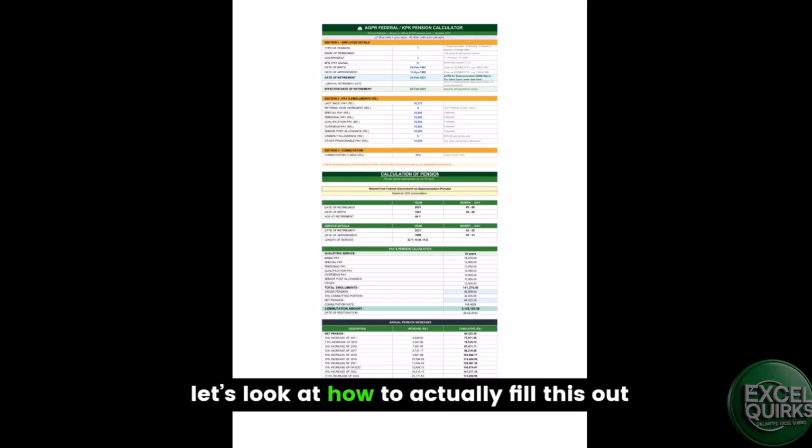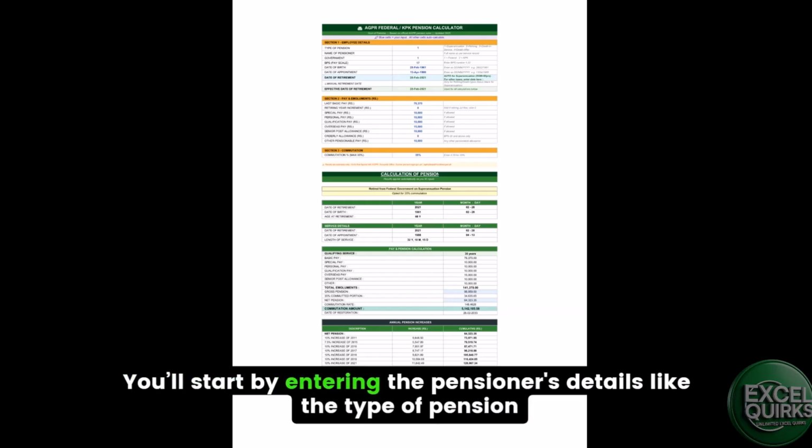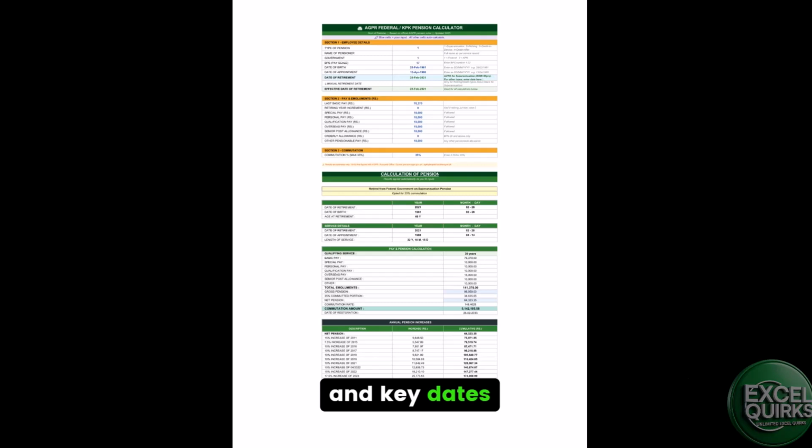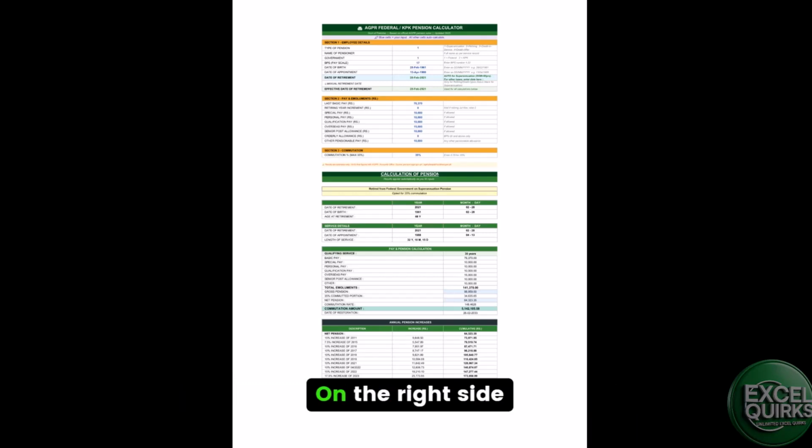Now let's look at how to actually fill this out. It's pretty straightforward, just focus on the blue cells. You'll start by entering the pensioner's details like the type of pension, your BPS scale, and key dates. In section 2, you'll enter your last basic pay and any pensionable allowances you receive. The sheet will then automatically calculate your qualifying service and your gross pension.